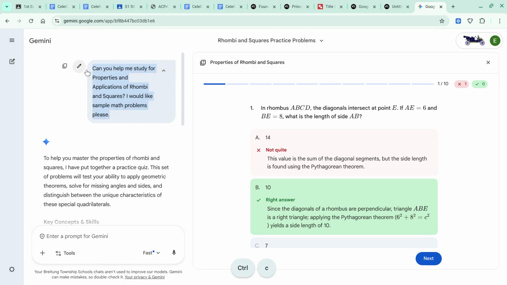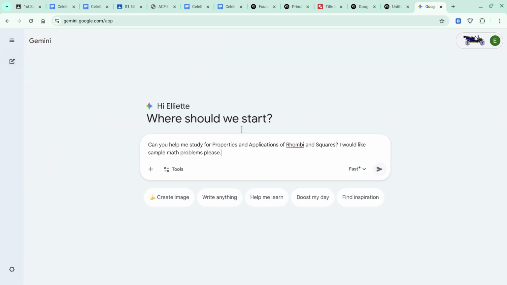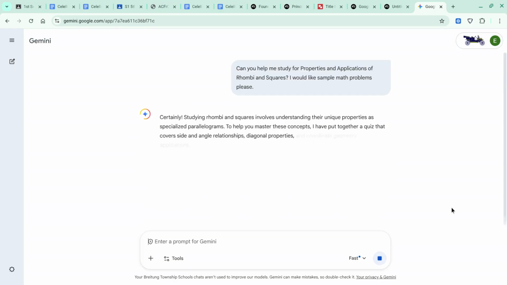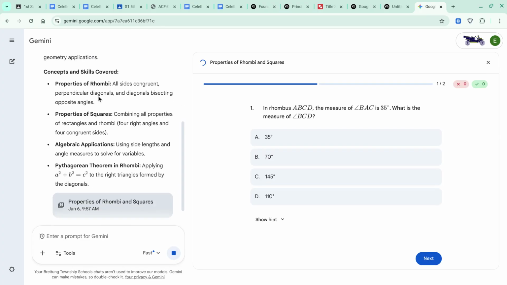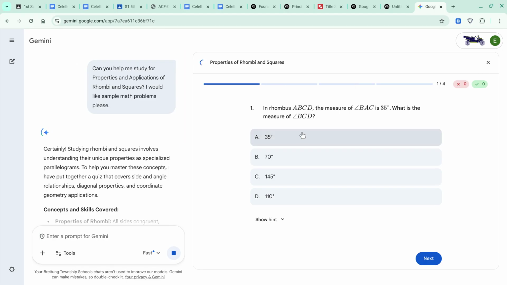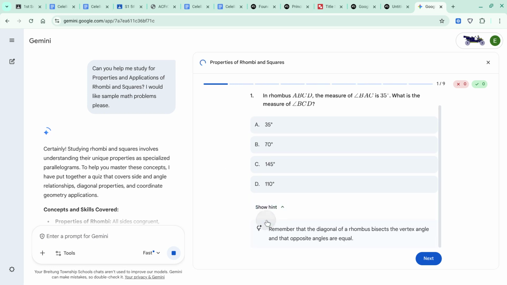This is what I really wanted to prompt. I could say, can you help me study for properties and applications of rhombi and squares? I would like sample math problems, please. What you will see is the way I prompted it, it actually generated a guided learning mode for me and created a little quiz. If I'm stuck, I could say show hint. And it gives me a little idea.